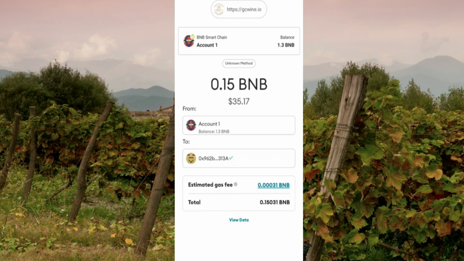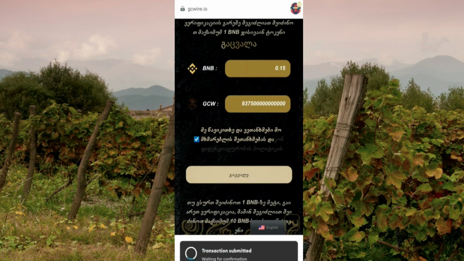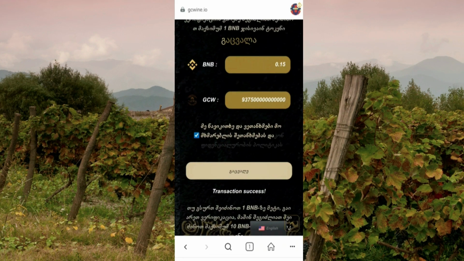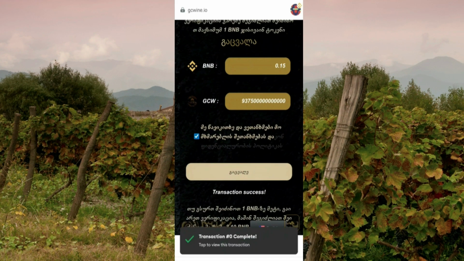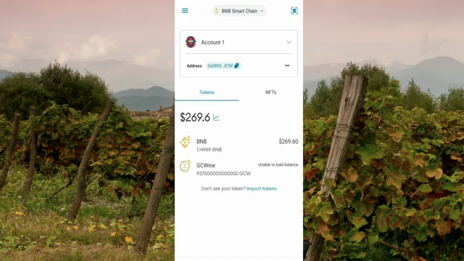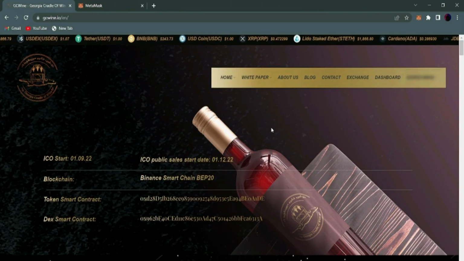As you can see, it shows the gas fee, that is the transfer fee. We click Confirm and wait for a few seconds. As you can see, the transaction is successful. We bought 0.15 BNB's worth of GCWine tokens. Now we can see our tokens in the wallet. Now let's go to the desktop version and do the same thing here.